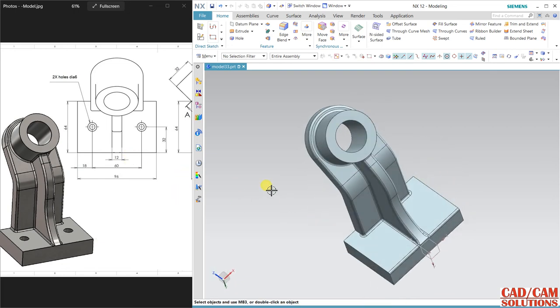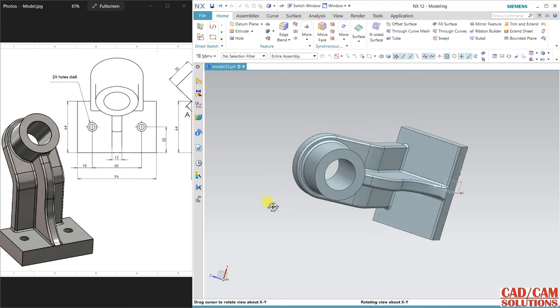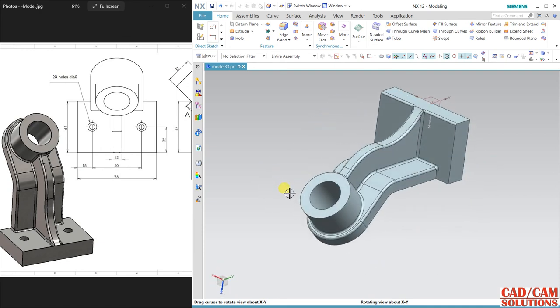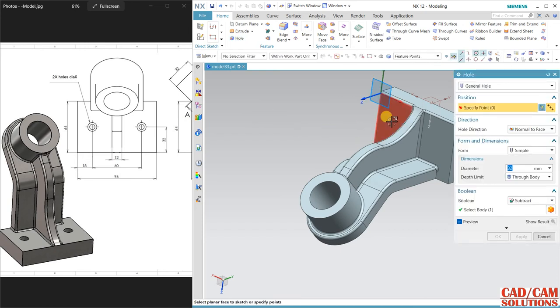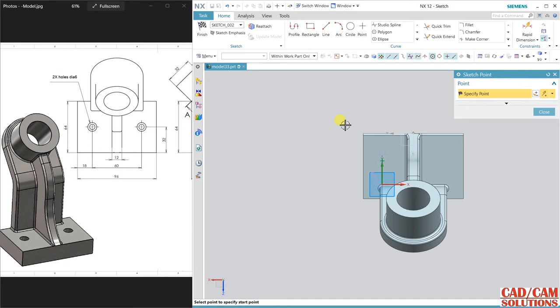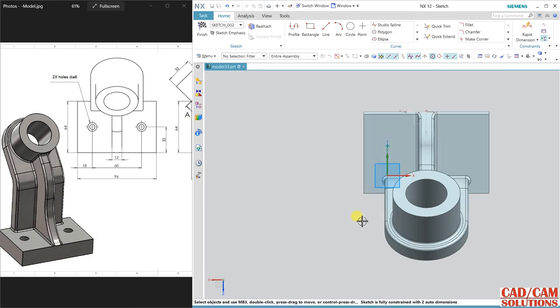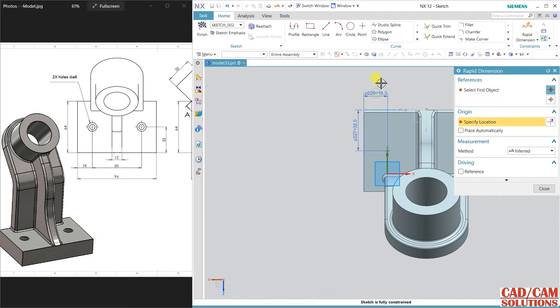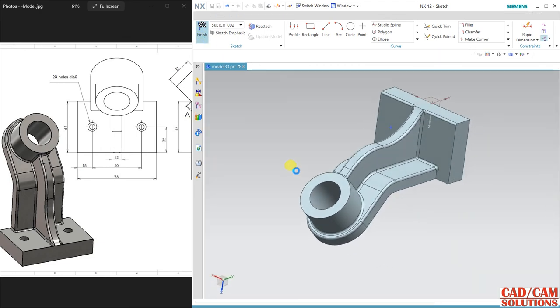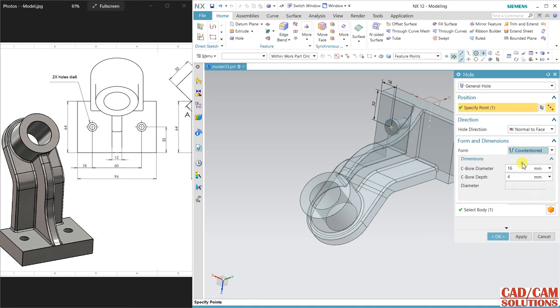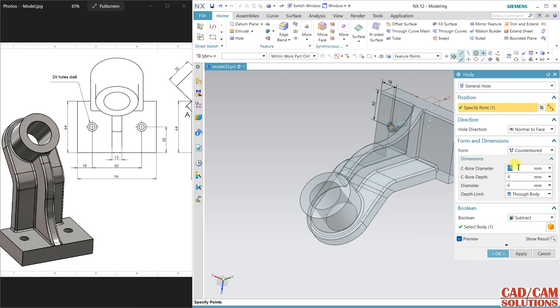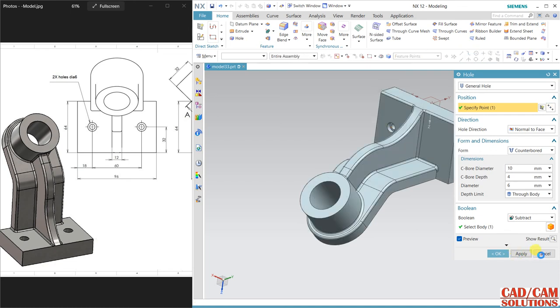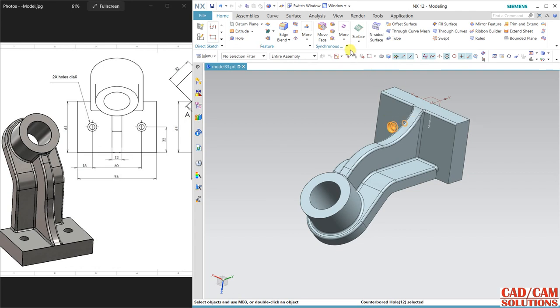And two more holes are there, and the holes are counter holes. So select this, click, and the position is 18 and 32. And 18, finish, and change it to counterbore, and the diameter is 6 and the counterbore diameter is 10. I'm considering as okay, and apply, close, and select this and mirror it.